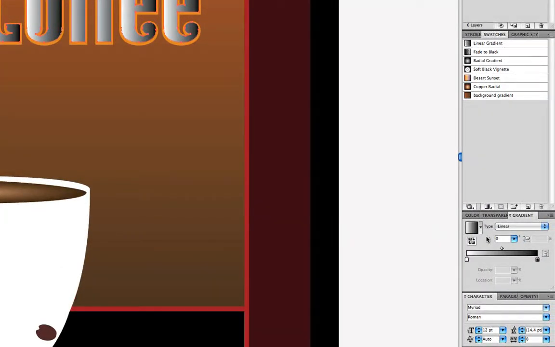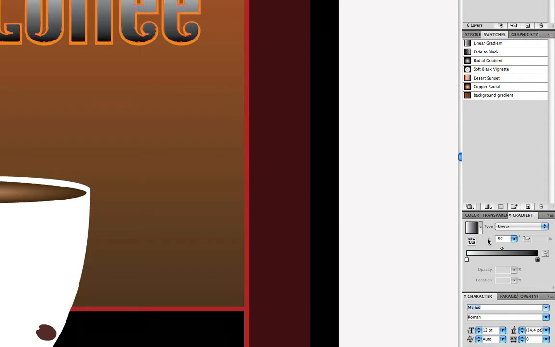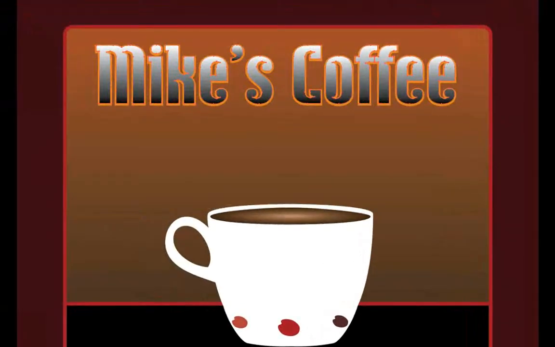So in the Gradient panel, click on the little angle icon, and let's type in -90 and hit the Tab key. And we look back at the type, and it now has a gradient that goes from light to dark from top to bottom. And the reason the gradient goes across all the letters in the same way is that the letters are grouped.